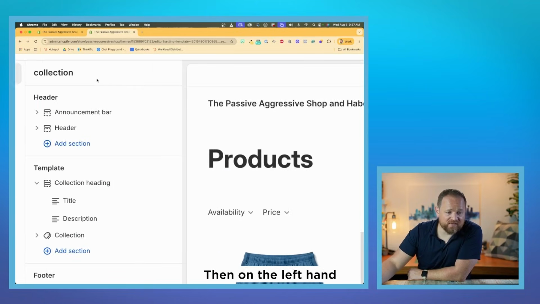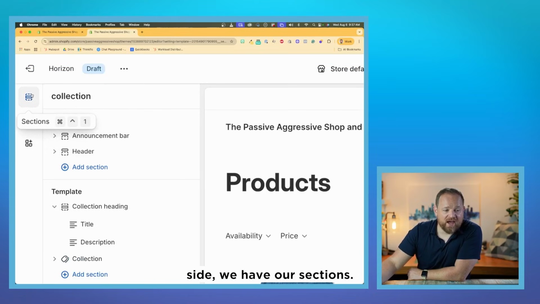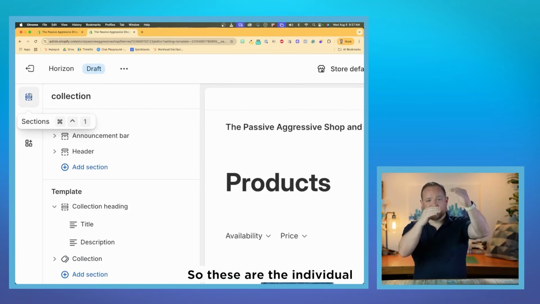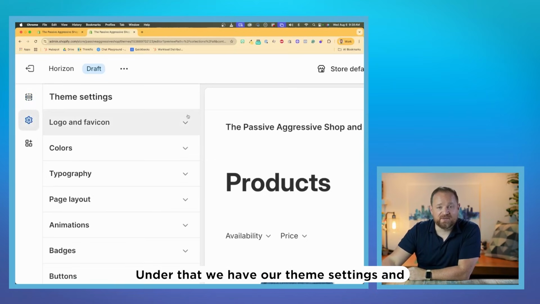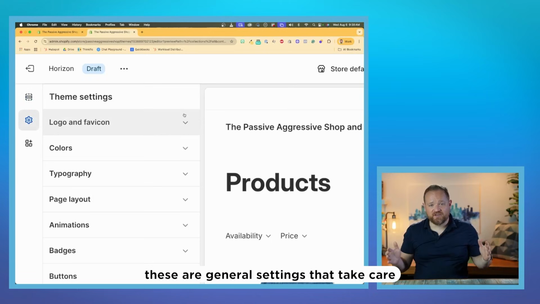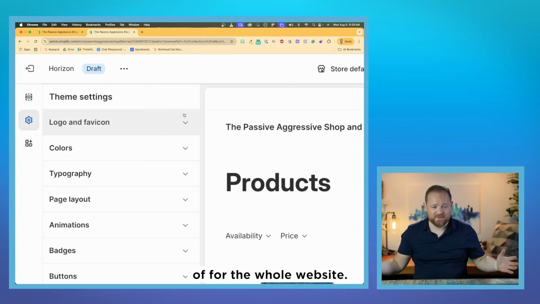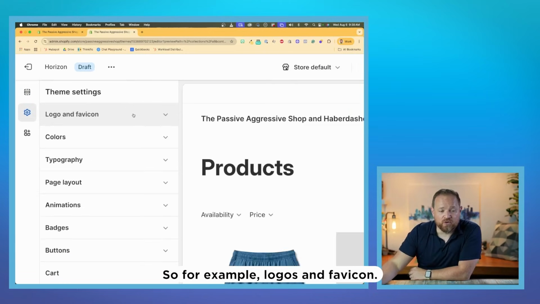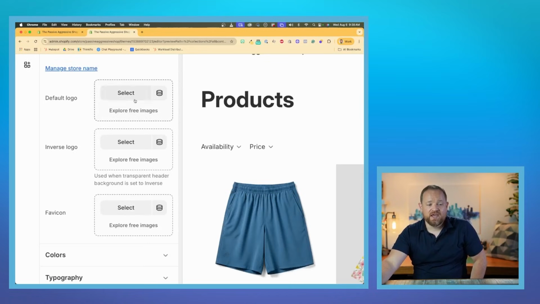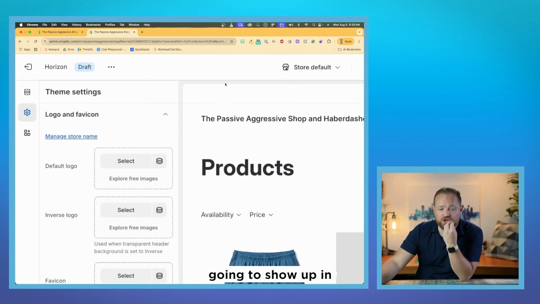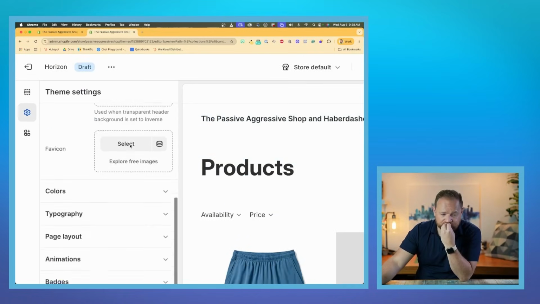All right, then on the left-hand side, we have our sections. So these are the individual sections that break apart a page. Under that, we have our theme settings, and these are general settings that take care of the whole website. So for example, logos and favicon. So this is the favicon at the top of your website here. It's got your default logo, which is going to show up in the top left-hand corner.